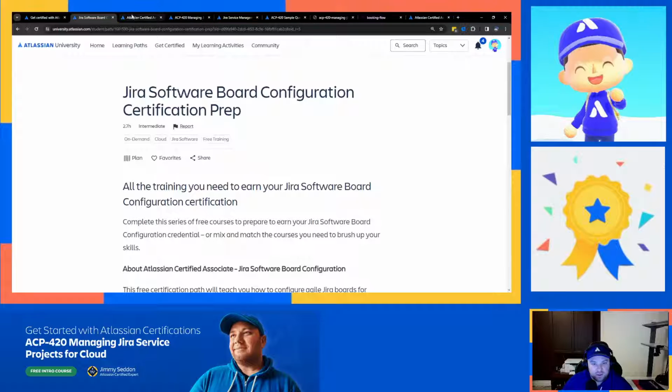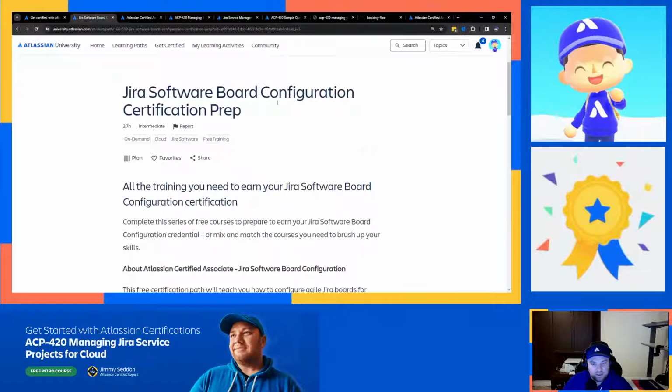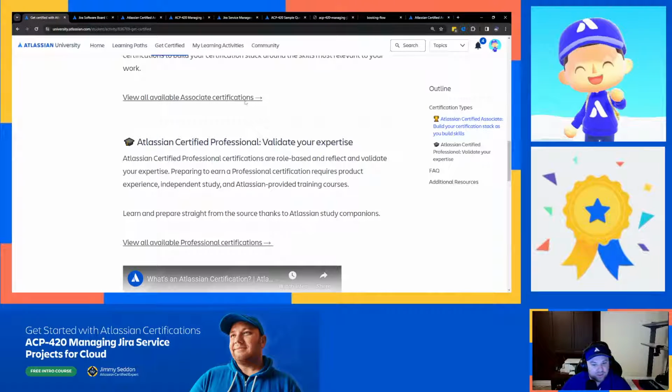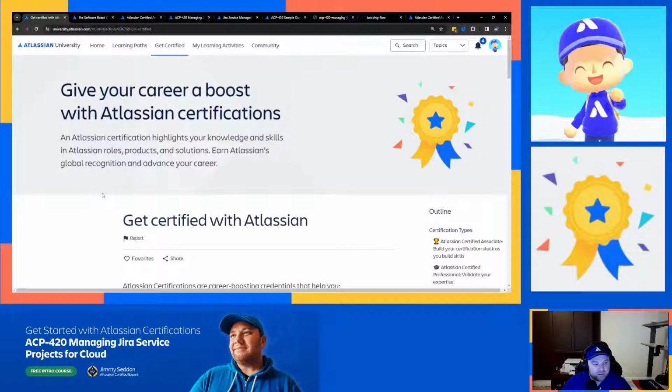So yeah, you have both the Software Essentials and then also board configuration, which are sort of the two that will lead into your ACP-420. Definitely nice to see that there are things being rounded out here on what's available for you to start looking at.